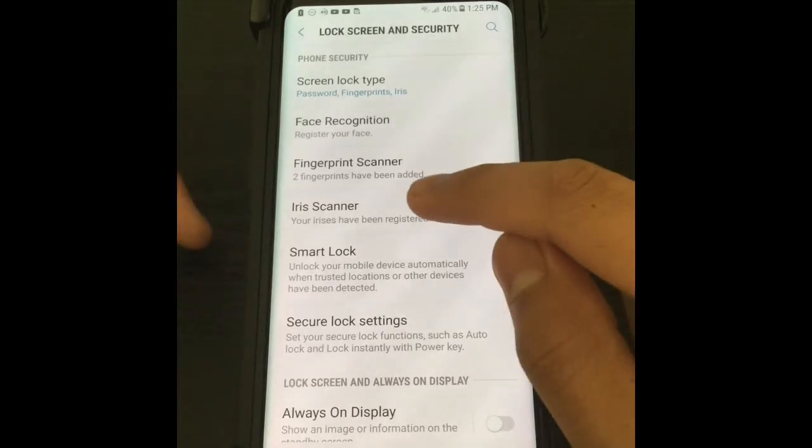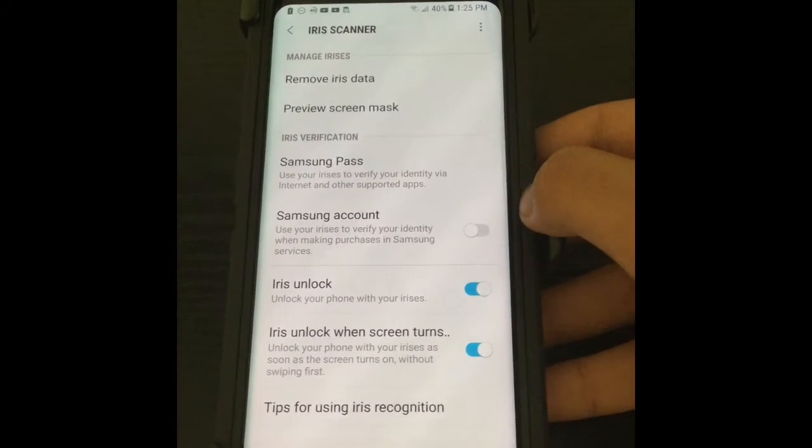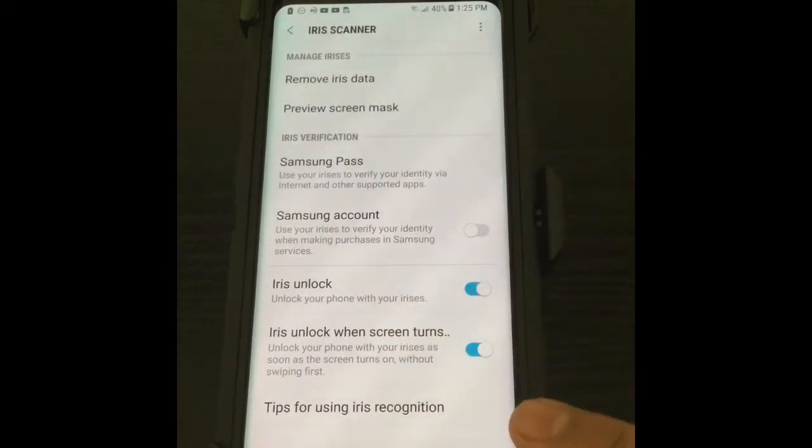So all you want to do is just click on Iris Scanner and let me put in my password here real quick. And after putting in your password, just turn on this feature, Iris Unlock when screen turns on. As I said, this unlocks your phone with your irises as soon as the screen turns on without swiping first. So it's a really useful feature if you want to get into your phone real quick.